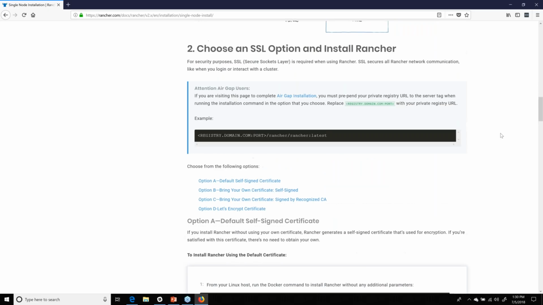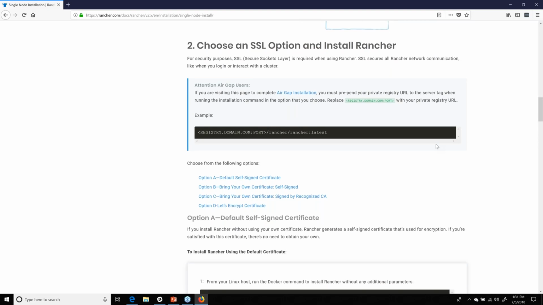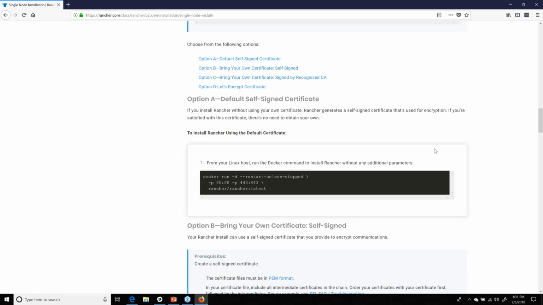So next, choose an SSL option and go ahead and install Rancher. In this case, you're just going to be grabbing Rancher right from Docker Hub. You have a couple options for certificates. I'm not going to run through all of that for Let's Encrypt or bring your own certificate. Those are pretty complicated scenarios just because certificates are fun. And by fun, I mean not fun. But let's go, we'll walk through the self-signed certificate.